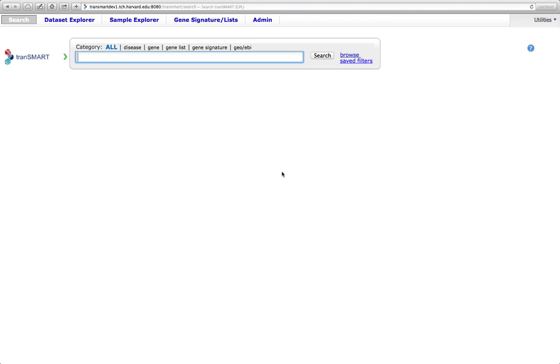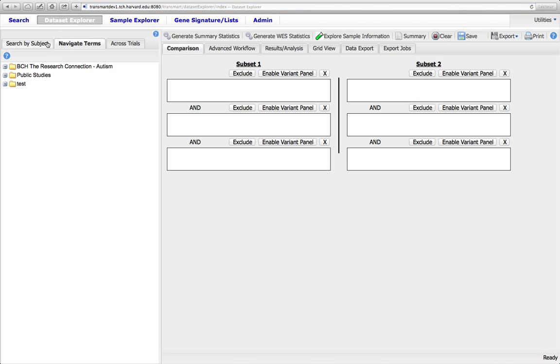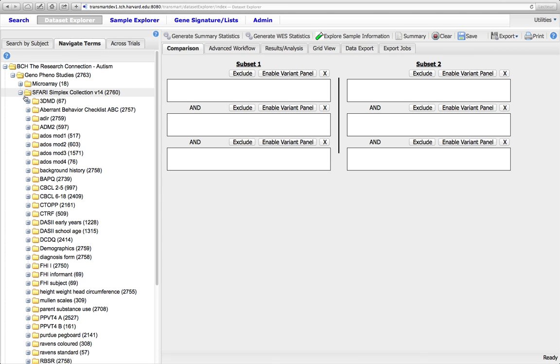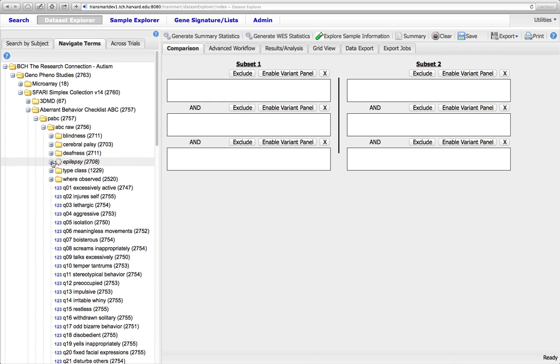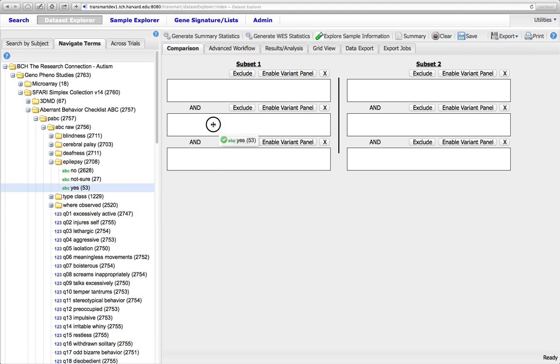I'm logging in to the platform, and I have access, with the I2B2 interface of tranSMART, to the multiple cohorts being integrated. I'm drilling down the Simons Simplex Collection, where there are 2,760 patients. Per patient, there are 6,000 to 10,000 different variables. And I'm drilling down to the question: did the patient have epilepsy, yes versus no?